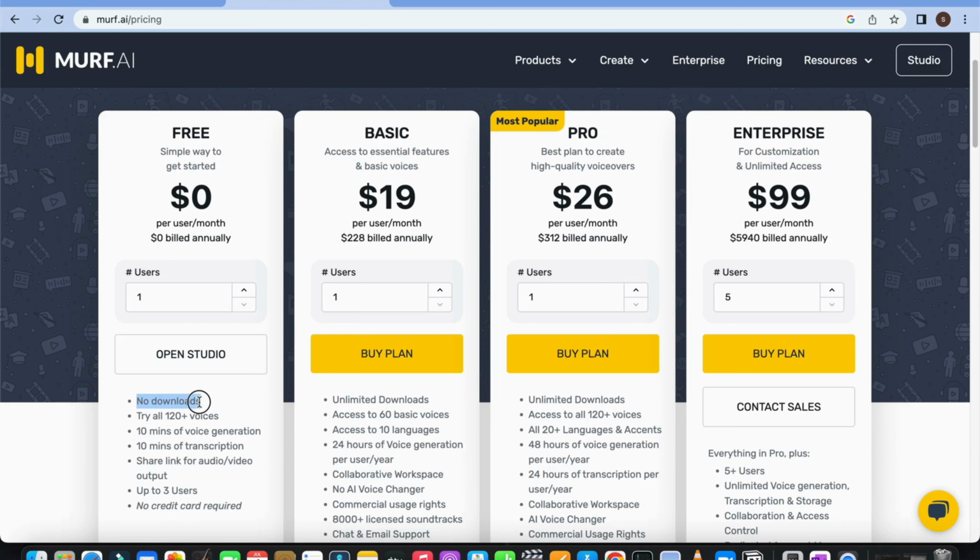So for the free plan, you don't have to pay anything. You can try all 120 plus voices, 10 minutes of voice generation, and 10 minutes of transcription. You can add up to 3 users in the free plan.